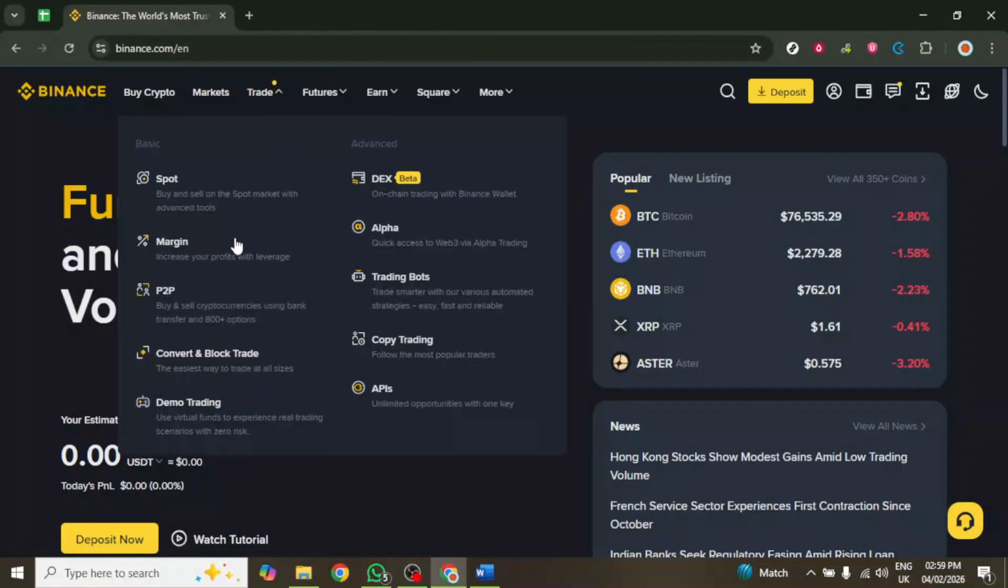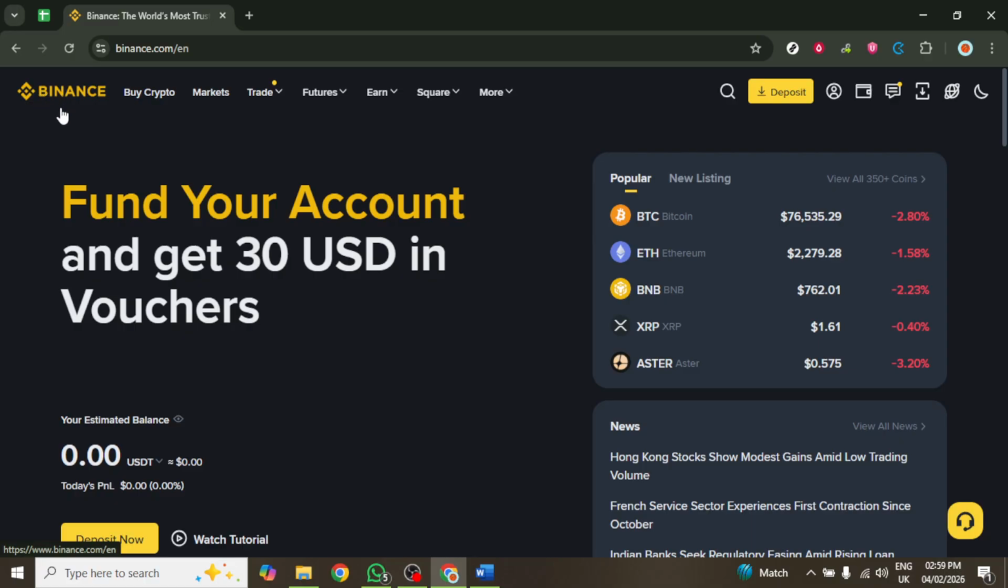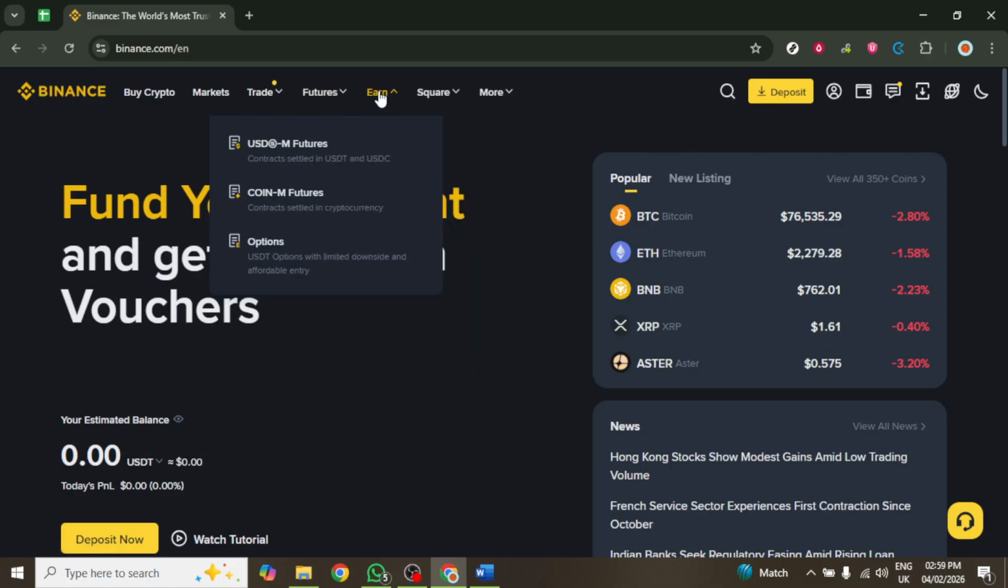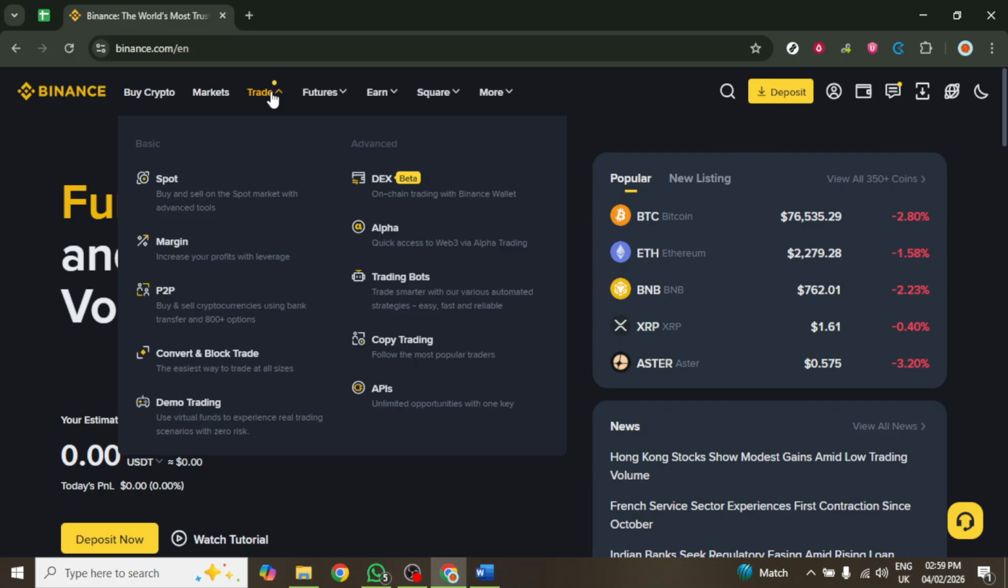In this video, you'll learn how to use the BNB Vault on Binance. This guide will provide you with a step-by-step process to effectively set up and manage your investments within the BNB Vault. Begin by logging into your Binance account.